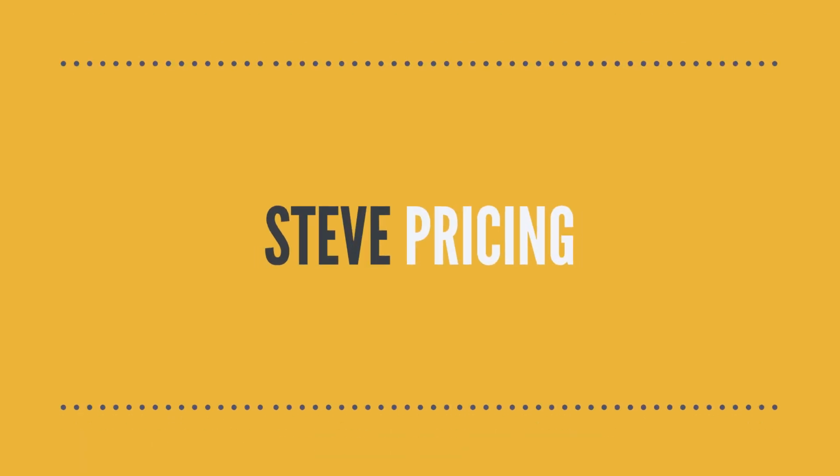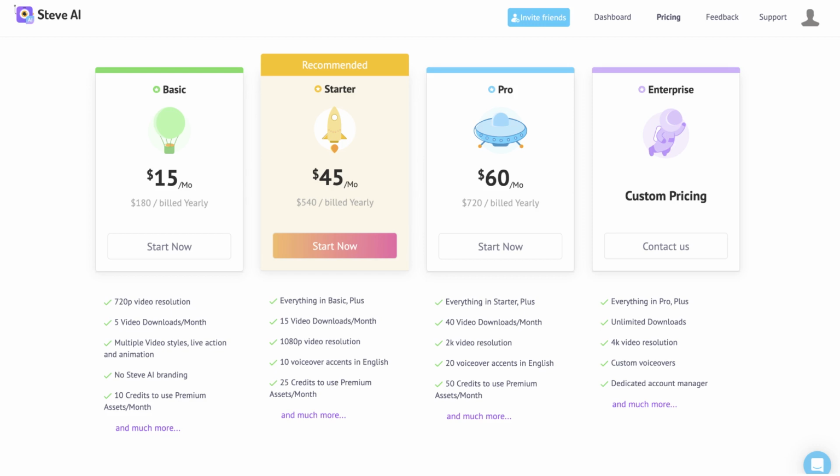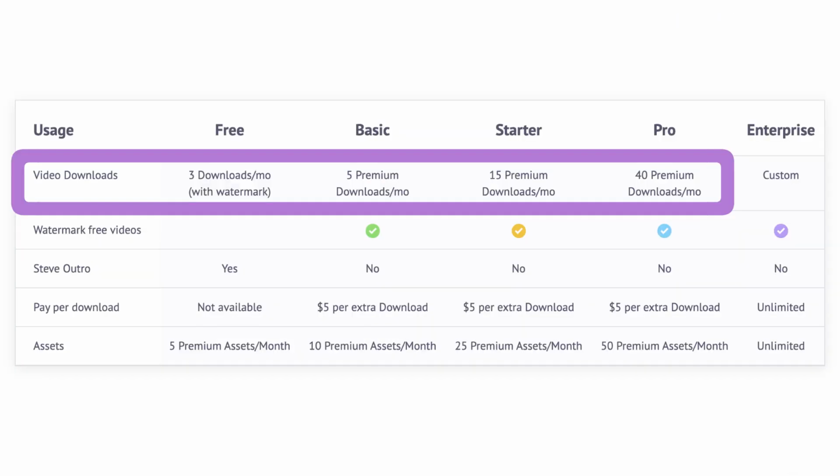Let's now explore the pricing options provided by Steve. There are 3 plans available. Basic, priced at $15 per month. Starter, priced at $45 per month. And Pro, priced at $60 per month. I won't discuss the Enterprise plan since it doesn't have any specified price. The main distinction amongst these plans is the monthly download limit.